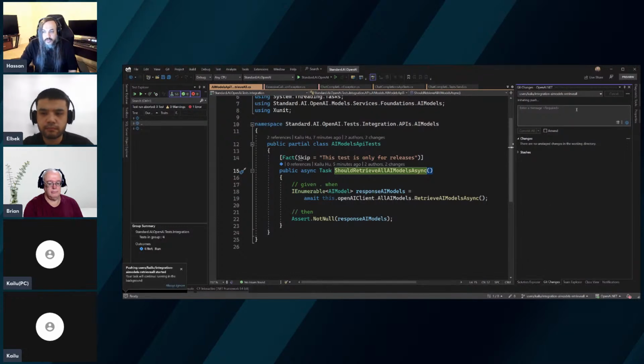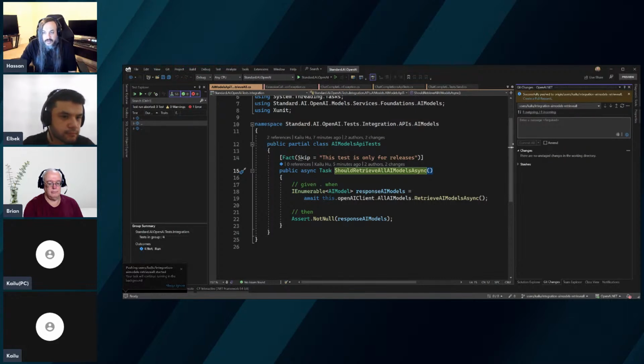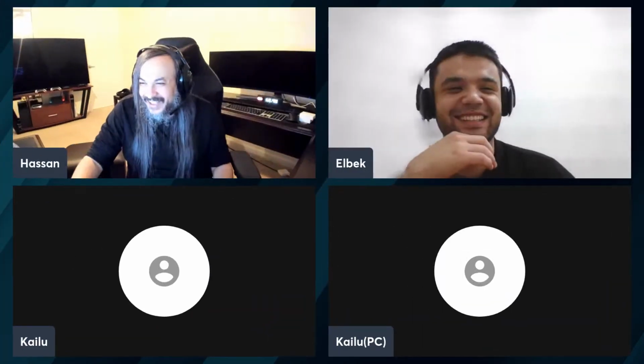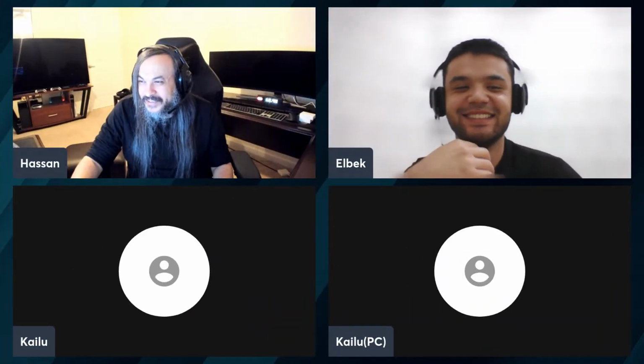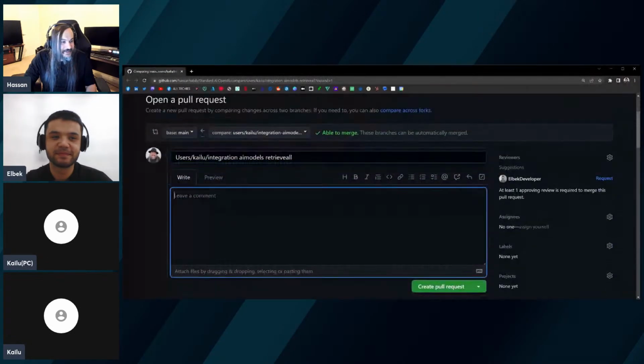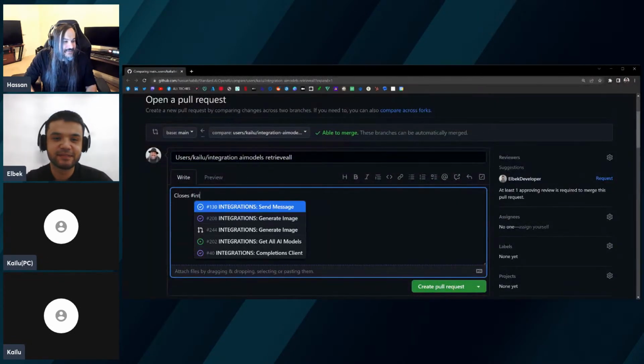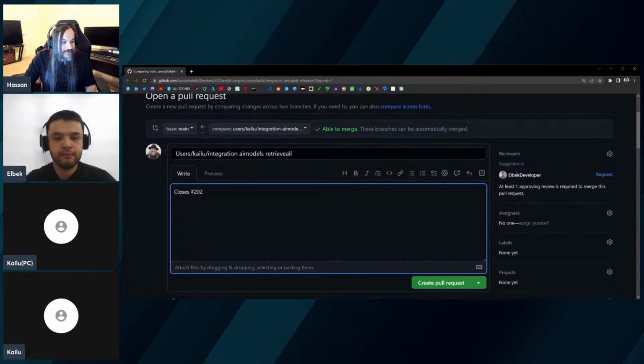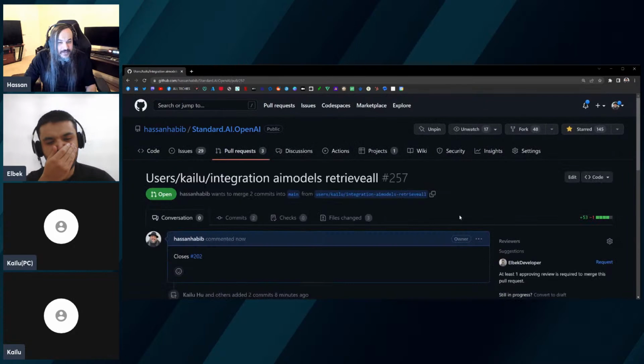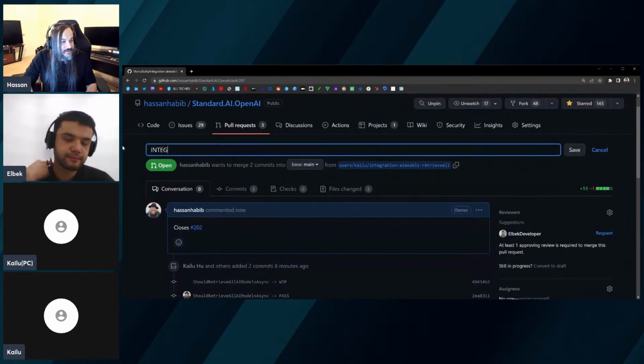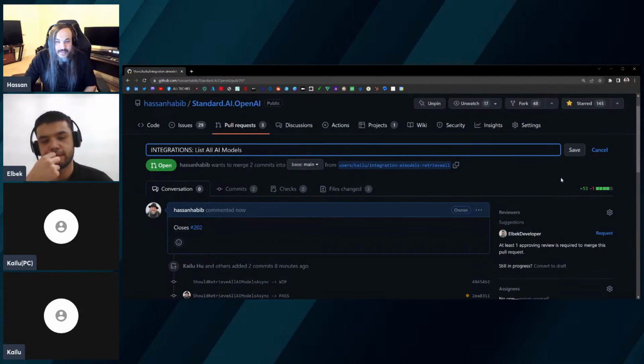Okay, let me open a pull request. Parker, be ready because it's going to be your turn. I think we lost Parker. Okay, let's open a pull request here. We'll get it done. Closes, and then this is integrations, and this is get all AI model. So create pull request. Ooh, that's a bad name. And then integrations. List all AI models. That should take care of it.